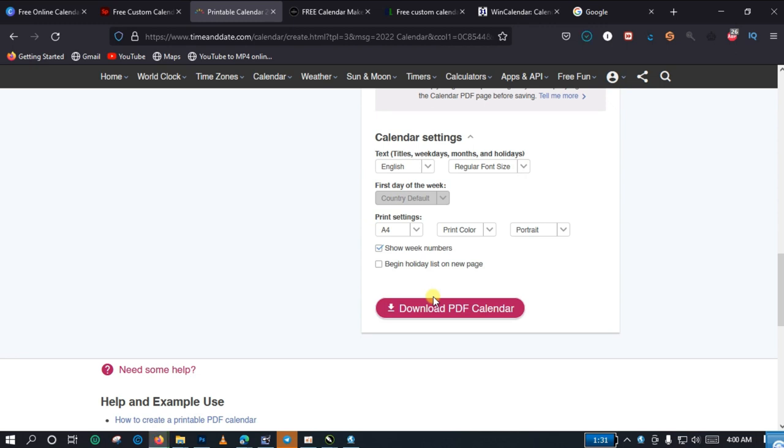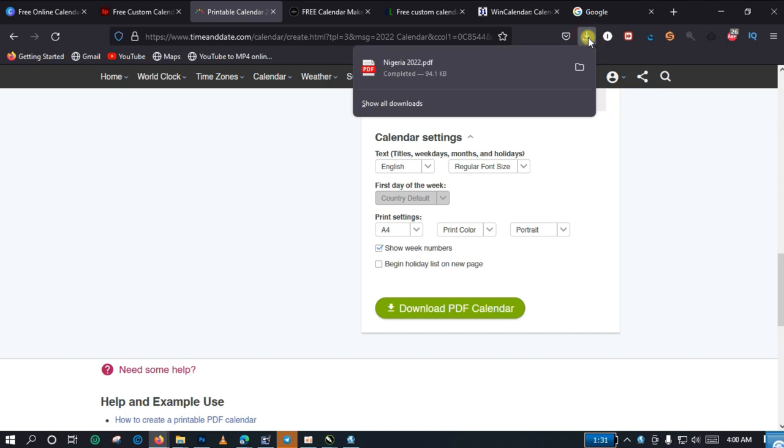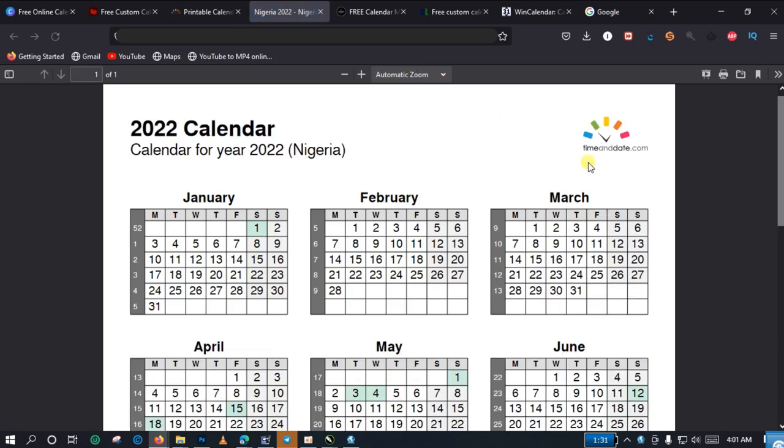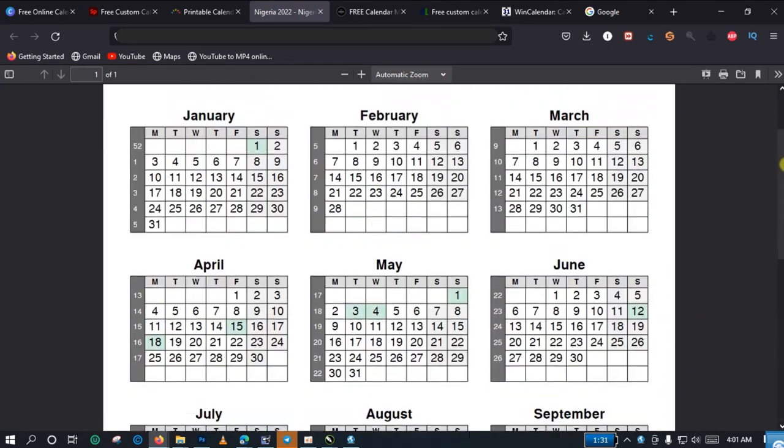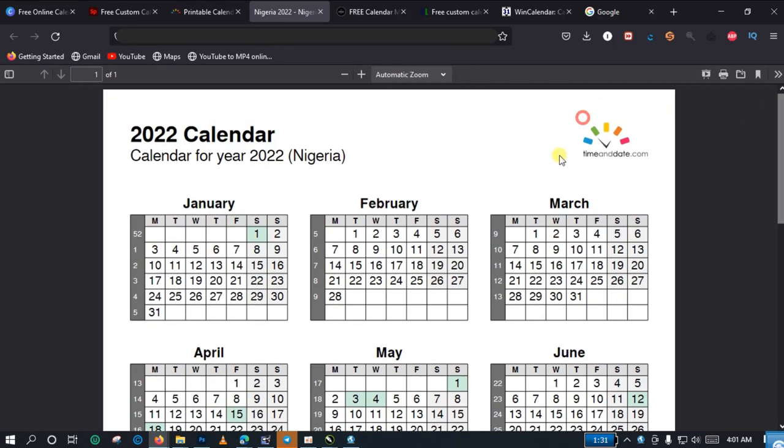This particular website is going to give you PDF format. Now this is not it. I think this is it. So you just click on open file. Let us see what it looks like. So here is our calendar. It is actually looking good, only that we have their watermark there, which is okay.